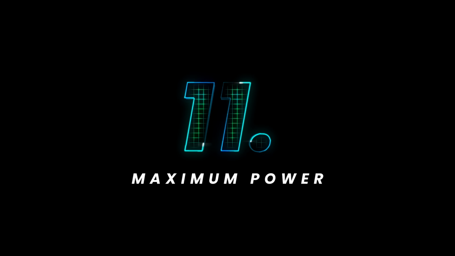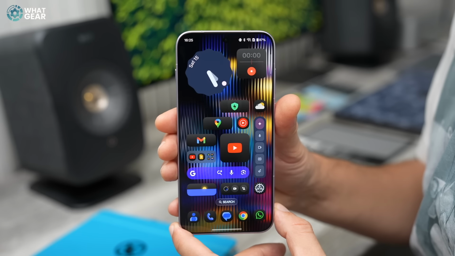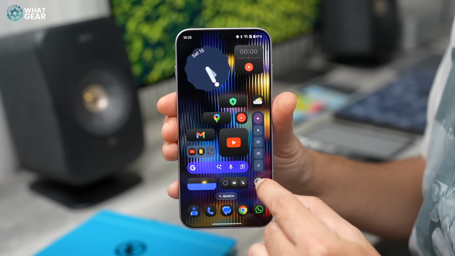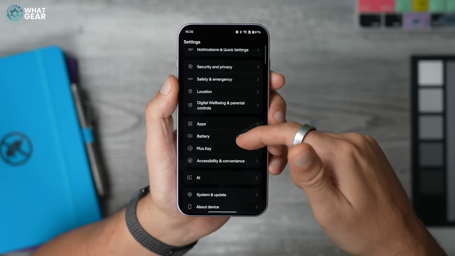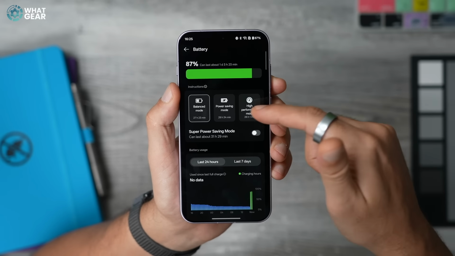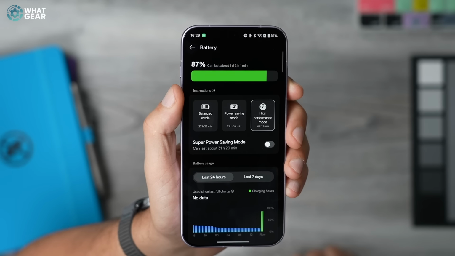So this phone, straight out of the box, is definitely one of the most powerful phones out there right now. But actually, you can make it even more powerful. And I wish I added this to my part 1 video, but I must have forgotten. So let me show you how to get to it. If you go to settings, scroll down to where you see battery, tap on this, and here is where you can find the high performance mode. So this kind of just enhances the entire performance of the phone.